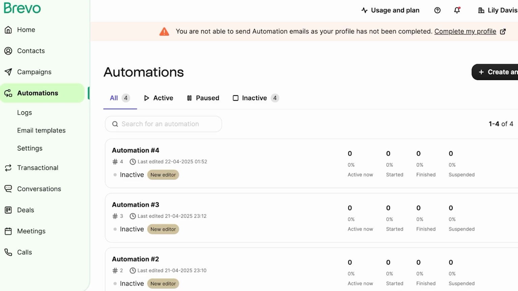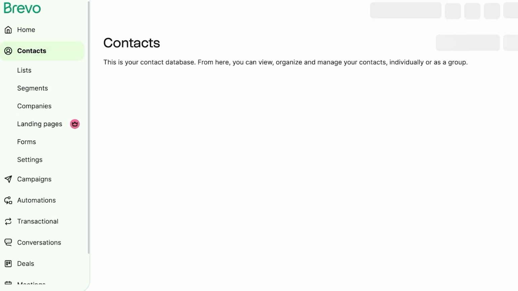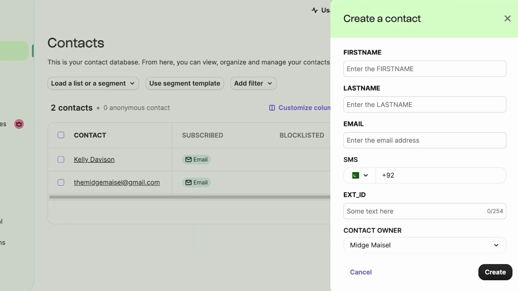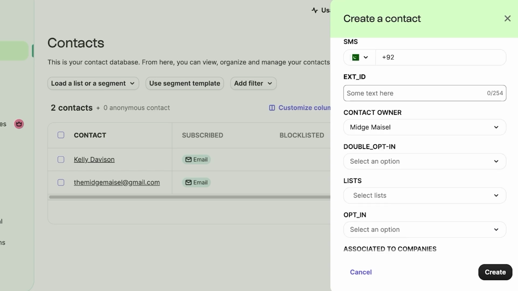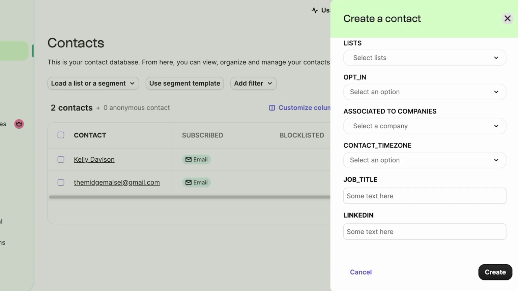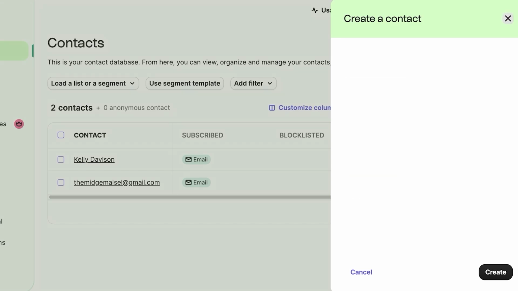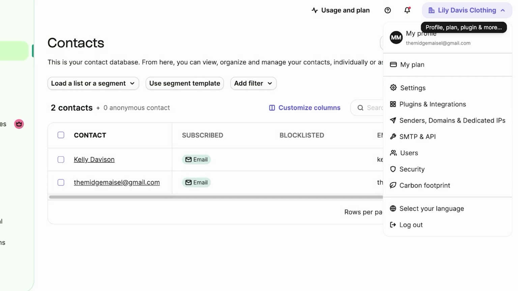Brevo has an integrated CRM, which centralizes customer information, making it easier to track interactions, segment audiences, and nurture leads throughout the buyer journey. So to start building your own CRM, all you have to do is click on contacts and add your contacts. Now, within contacts, you can click on create and you can add contact information.